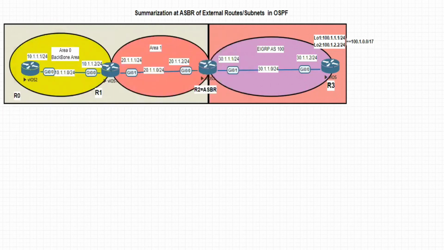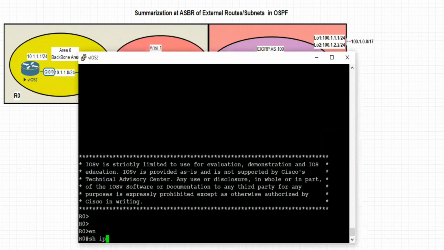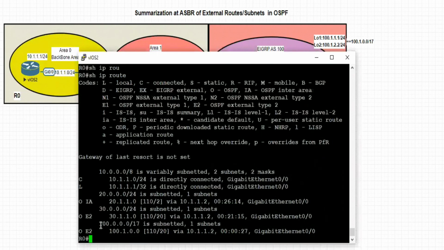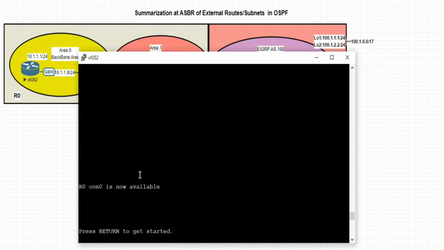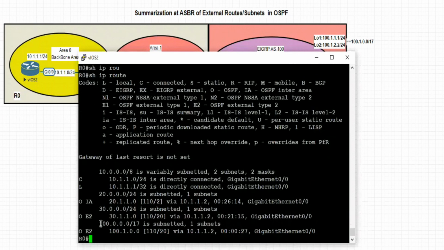You can go to the router 0 and see the routing table, show IP route. You can see instead of the earlier two-line entries that you see here, you had 100.1.1.0 and 2.0. Now you see you just have one network, which is 100.1.0.0/17. This is exactly what you see here in the routing table.